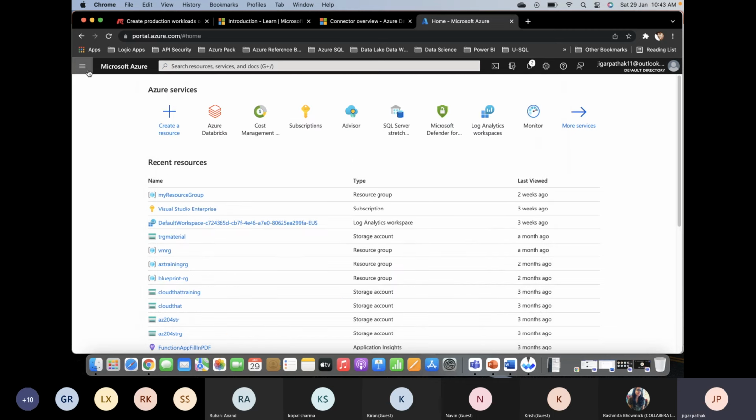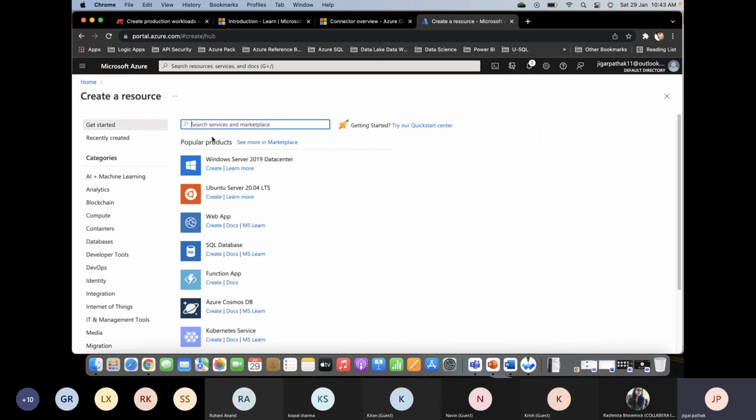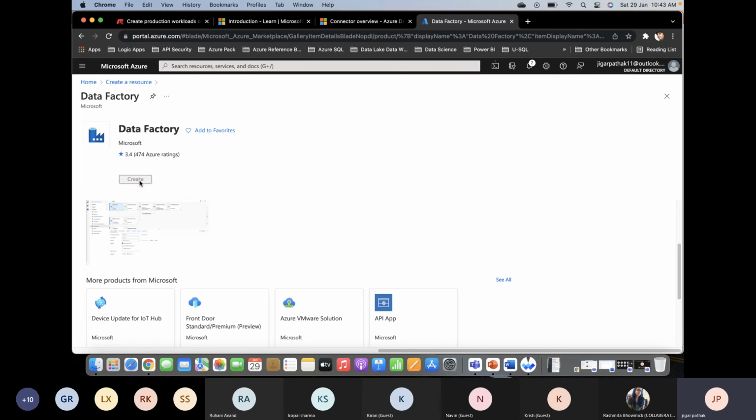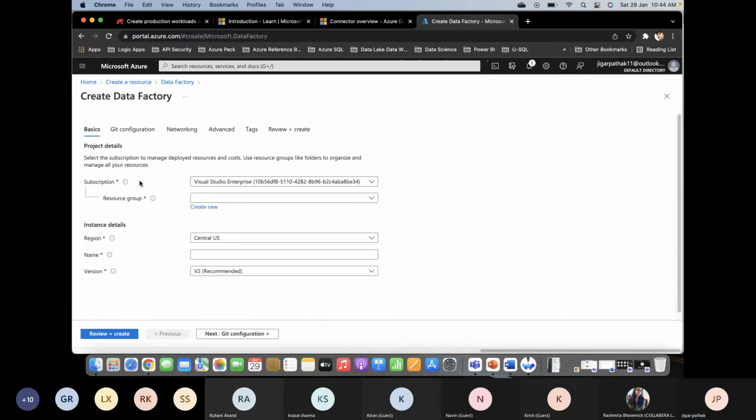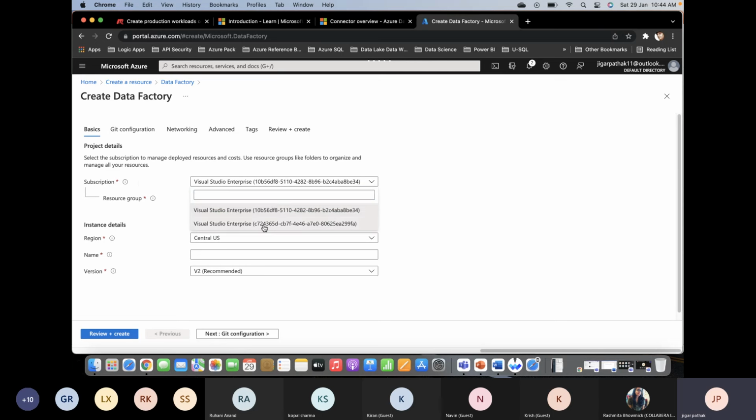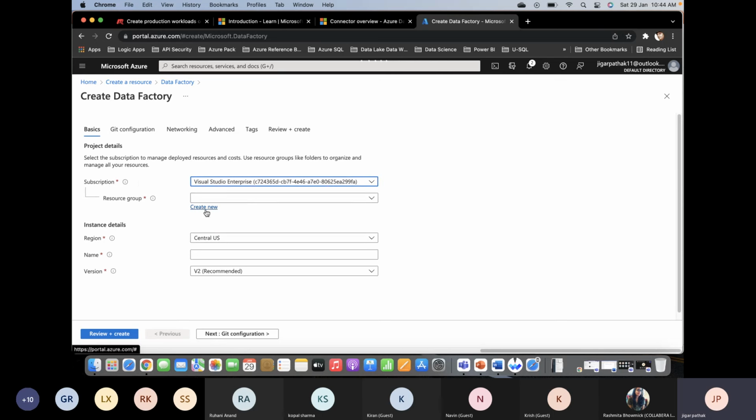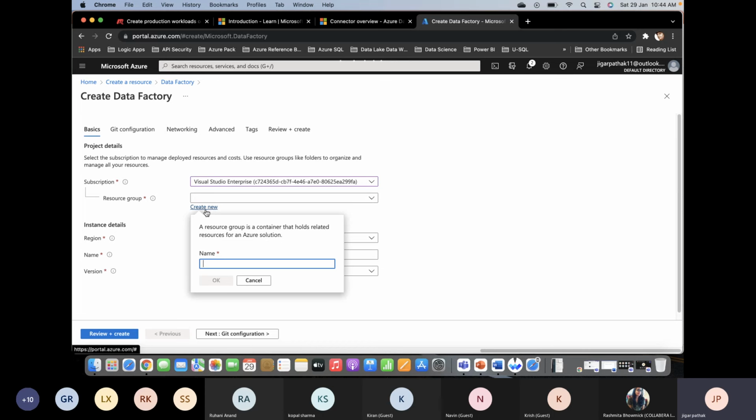Let's say create resource and search for Data Factory. I'll just simply create this particular resource. So here, let me choose my subscription, resource group creation. So in this particular step, what we are planning to do is that we're gonna have our different elements to be created.